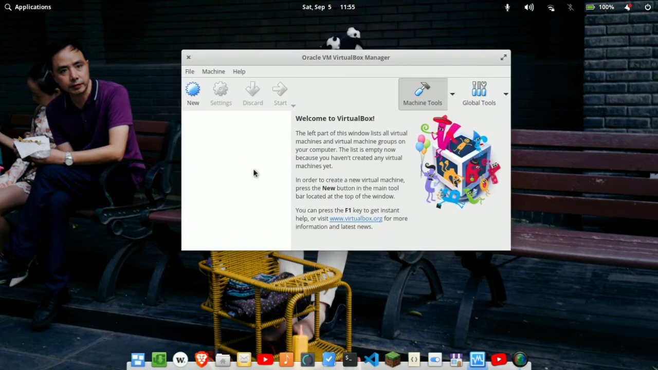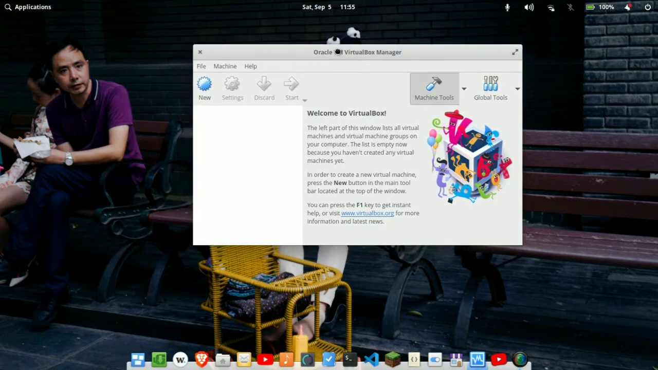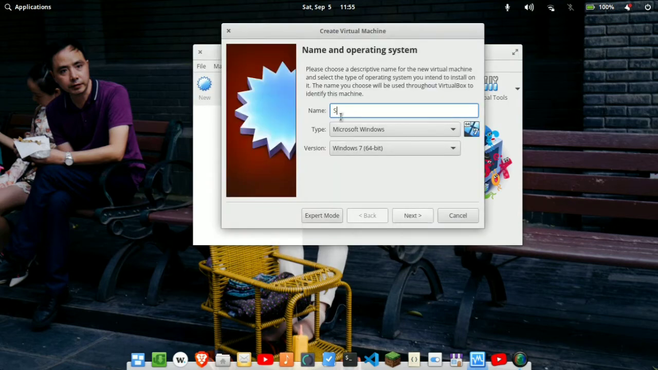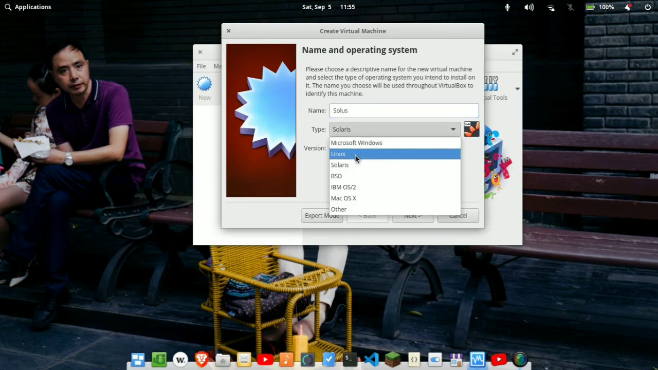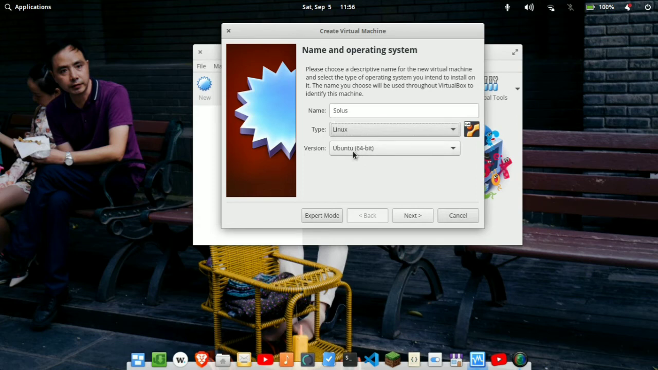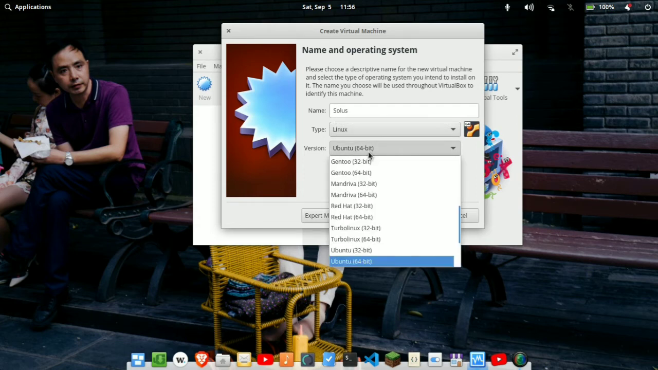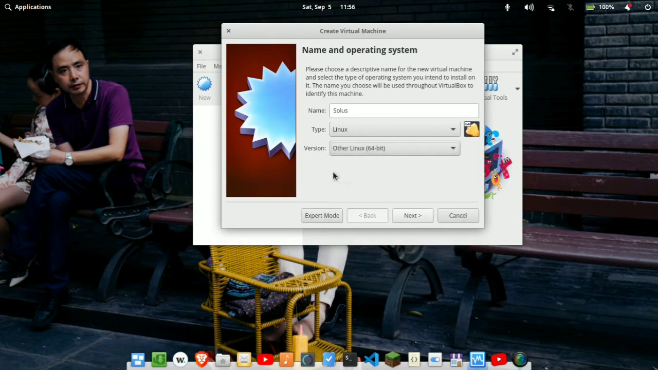Alright, as you can see, there are no VirtualBoxes or OSs installed in this VirtualBox at the moment. So first step is we're going to have to create one by saying new, and we're going to install Solus OS, so we're going to name it Solus. Remember to set the type to Linux, and for the version, make sure that you choose Other Linux 64-bit, since it is an independent Linux distro.